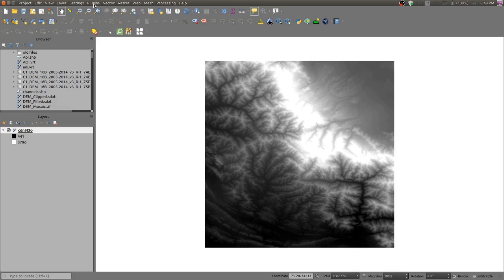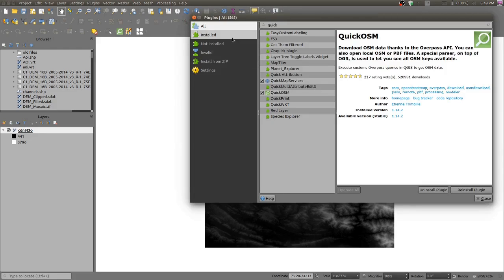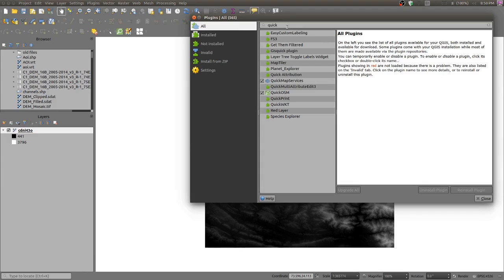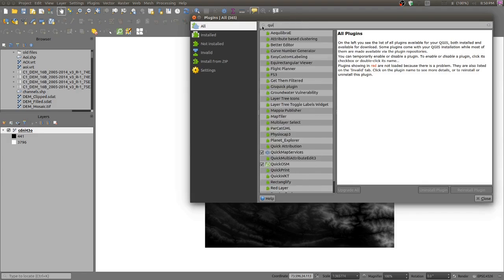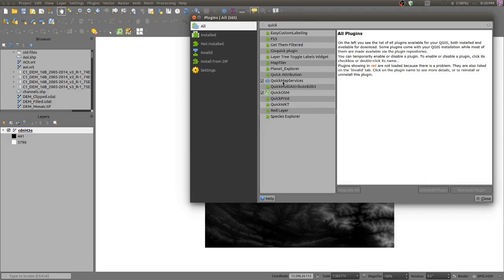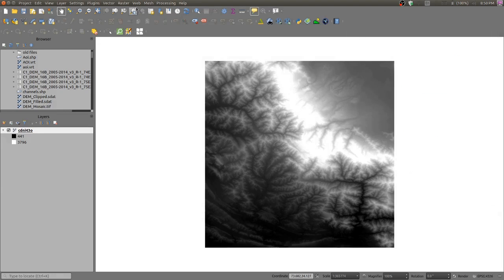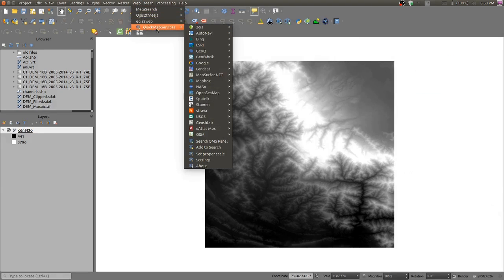For that, you have to install some plugin, which I have already done. Go to plugin manager, install Quick Map Services. If you search here Quick, you will be taking this Quick Map Services. You have to install here. So once you install this Quick Map Services, you will be getting it under the web menu.